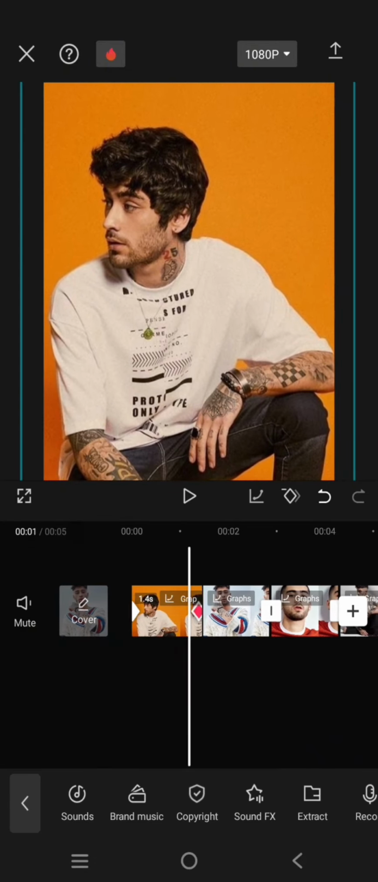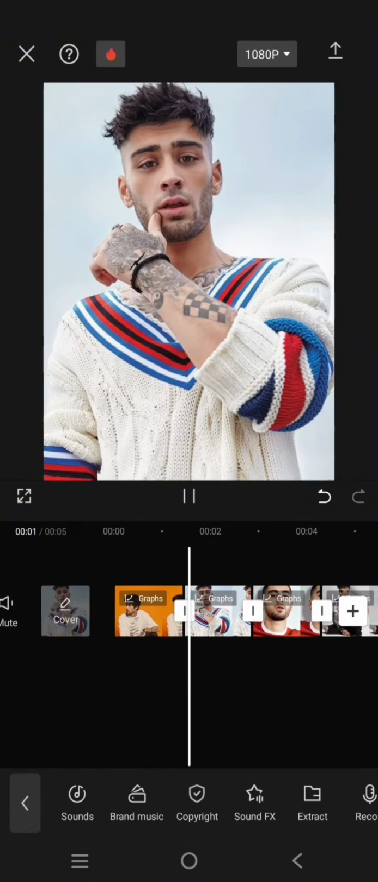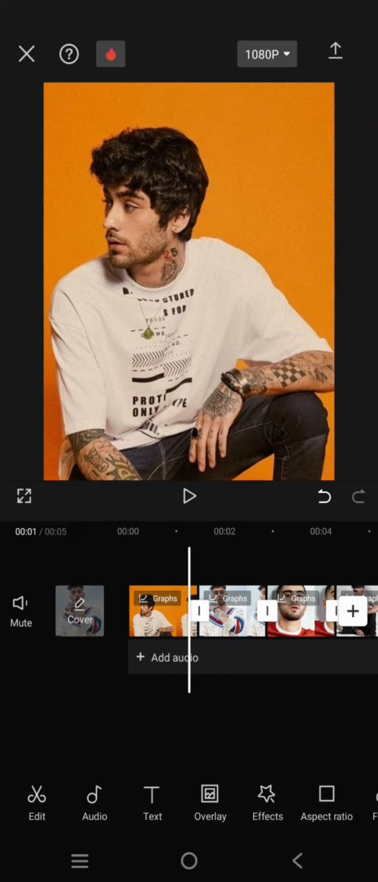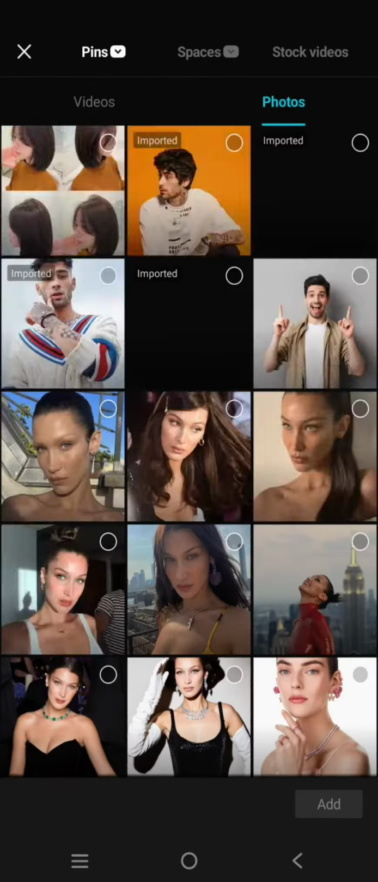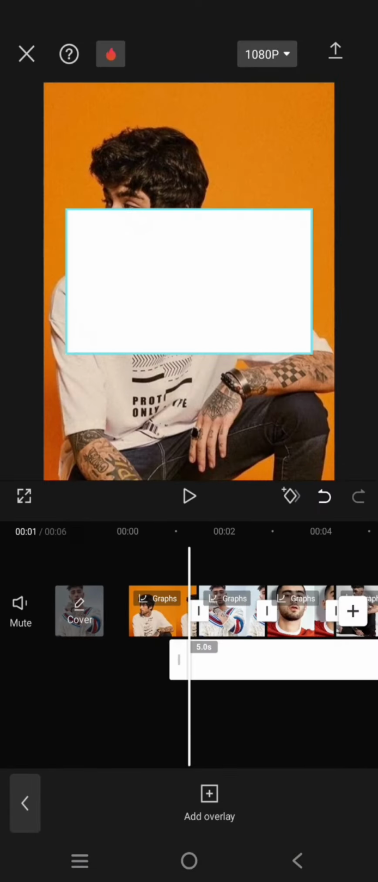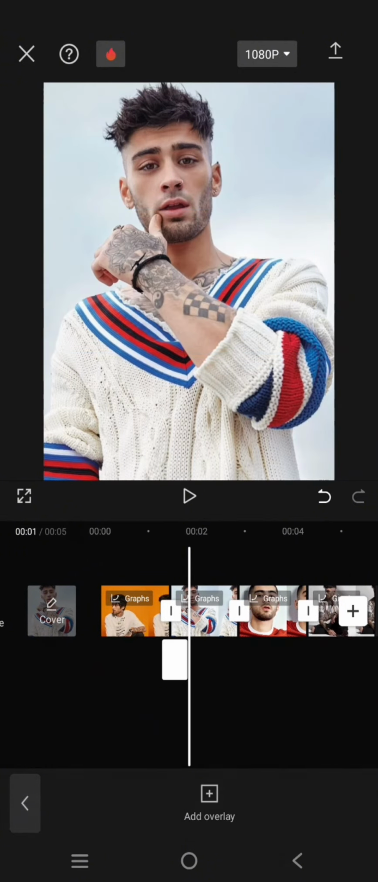Okay, so I've already added the flowy graphs on each of the keyframes like this, and this is optional, but you can always skip this part. So go to overlay and then go to the stock video, add this white background as overlay, so make it as short as possible and put it in between each clip.